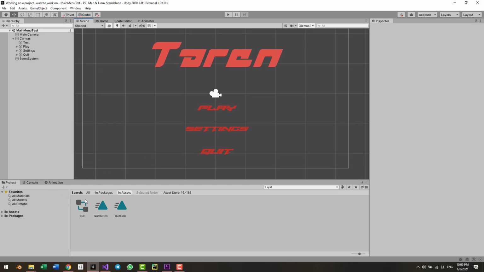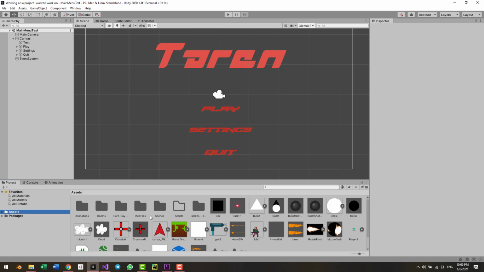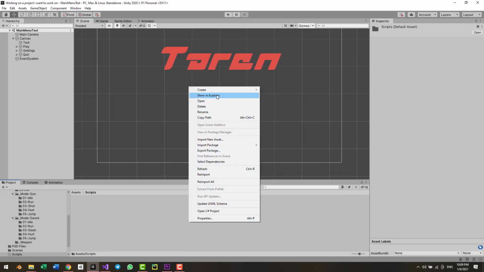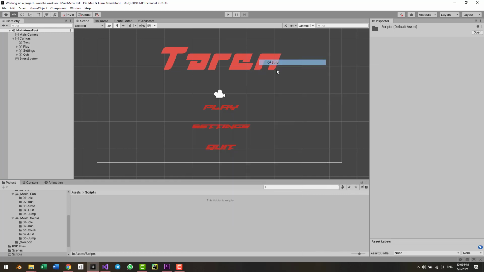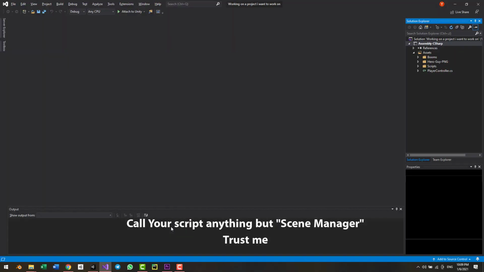Now, if I just select this, I'll go to assets. Alright, so I'll go to scripts, and I'm gonna create a C# script. I'm just gonna call this scene manager. Very cool. I'm gonna right click, double click.